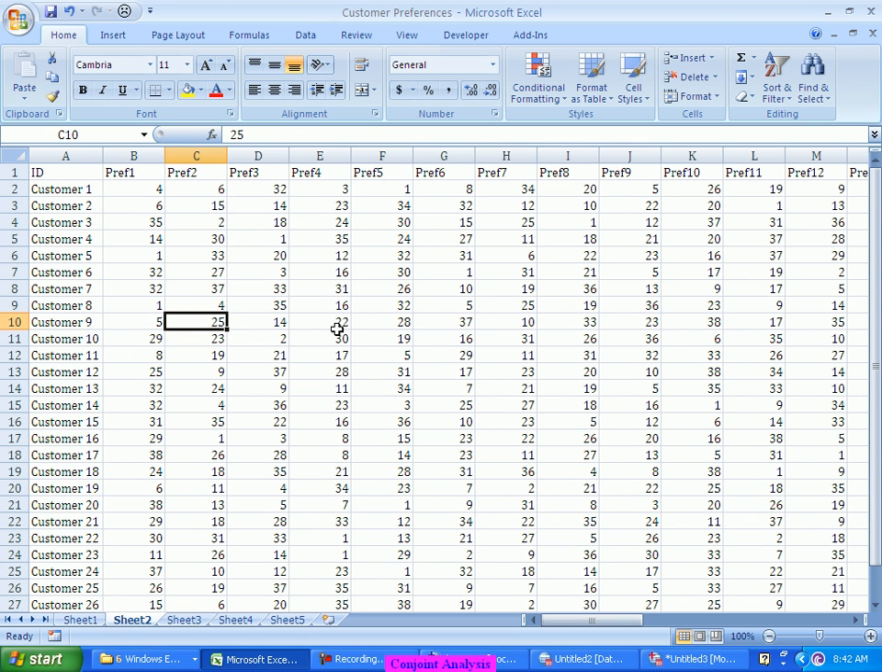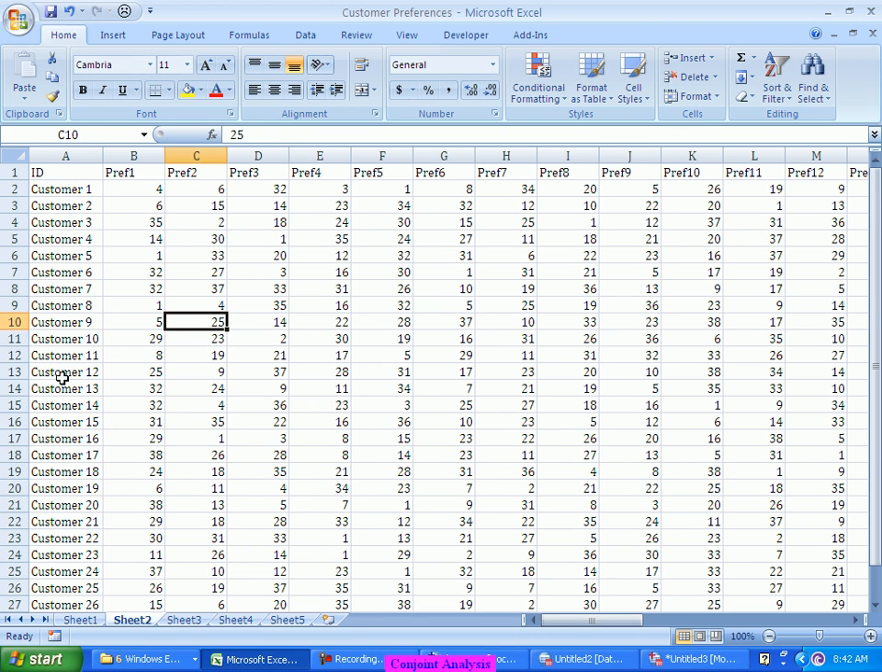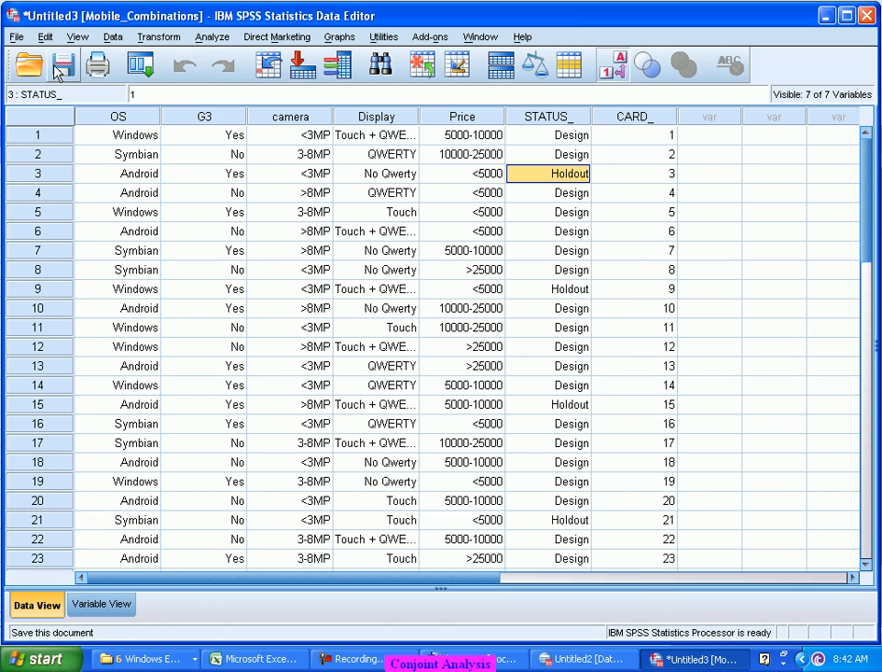Yeah, this is the sheet where we have captured the responses of various customers. This talks about 38 preferences, and what customer one thinks is his first preference. Customer one says item number 4 is his first preference, which means he would prefer an Android phone without a 3G connection, but with a greater than 8 megapixel camera and a QWERTY keyboard for less than 5,000 bucks.